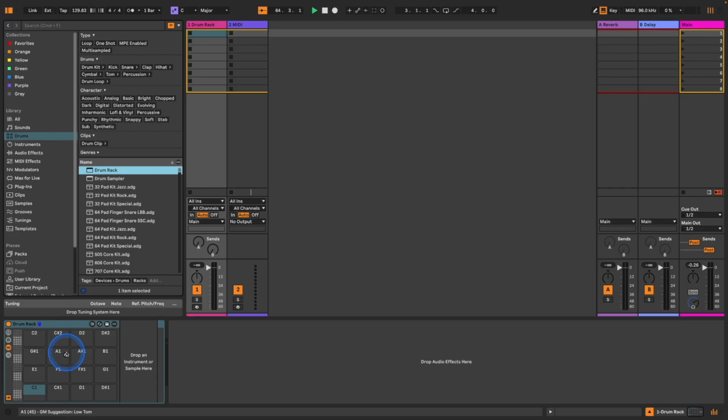So the thing about Drum Rack, which I haven't seen mentioned all too much, is that you can put anything in there. Anything at all, whether it's an instrument rack, whether it's audio effects, whether it's samples, whether it's synthesizers, whatever. You can put everything into these pads here.